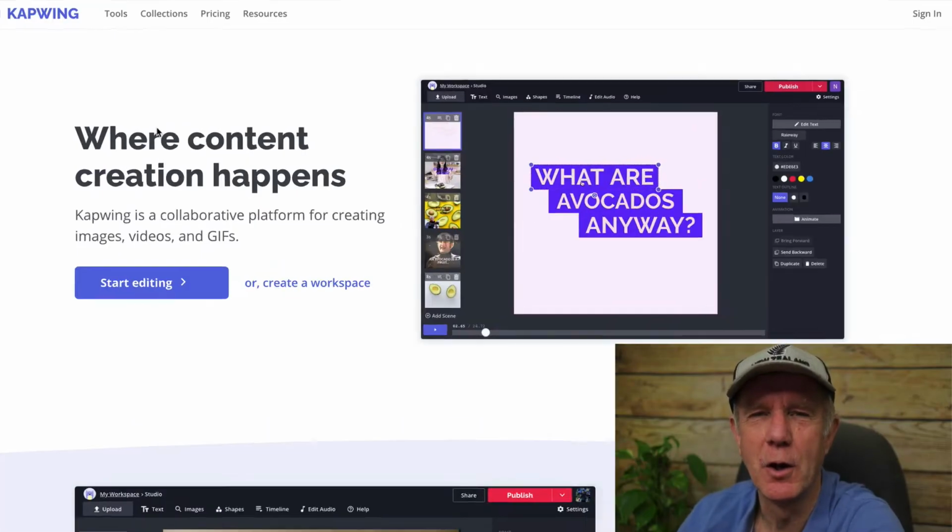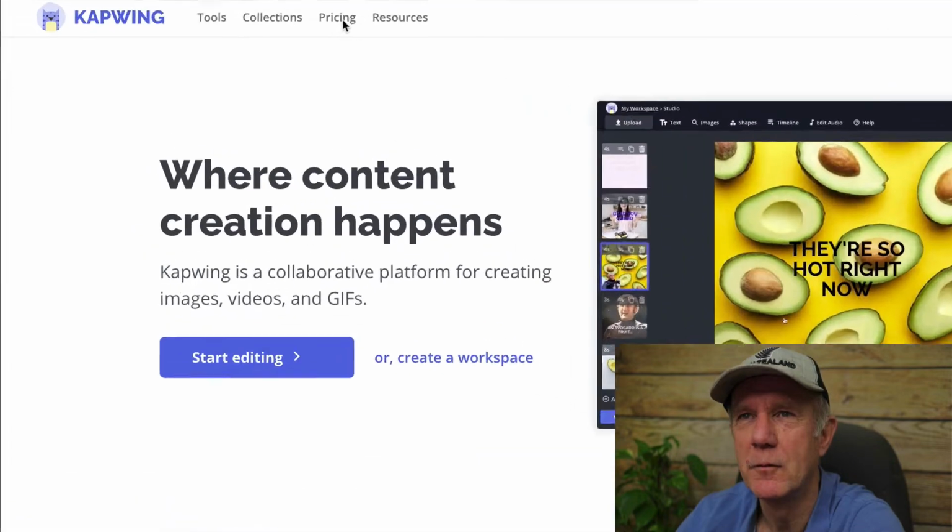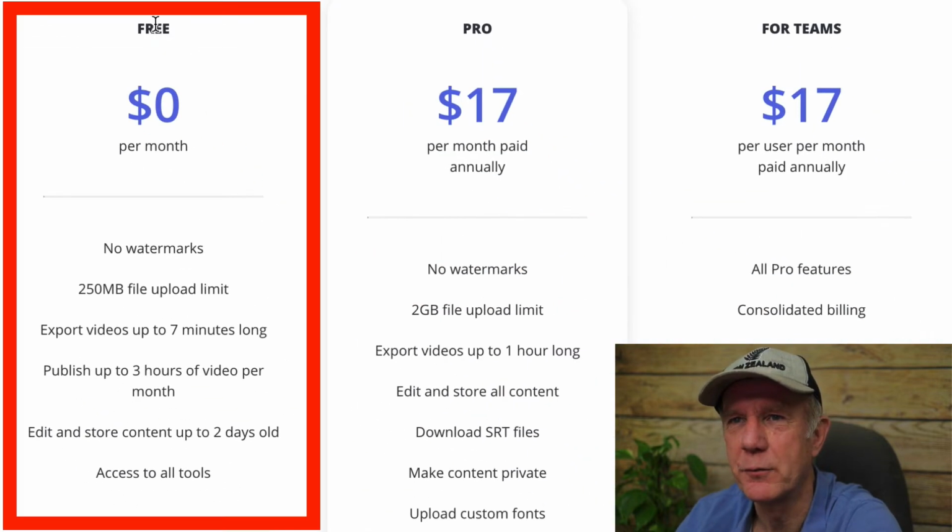Go to kapwing.com and sign up for a free account. If I click on Pricing, you can see at the free account you have no watermarks, 250 megabytes file upload limit, export videos up to 7 minutes long, publish up to 3 hours of video per month, edit and store content up to 2 days old, and access all the tools. I already have an account, so I'm just going to sign in.